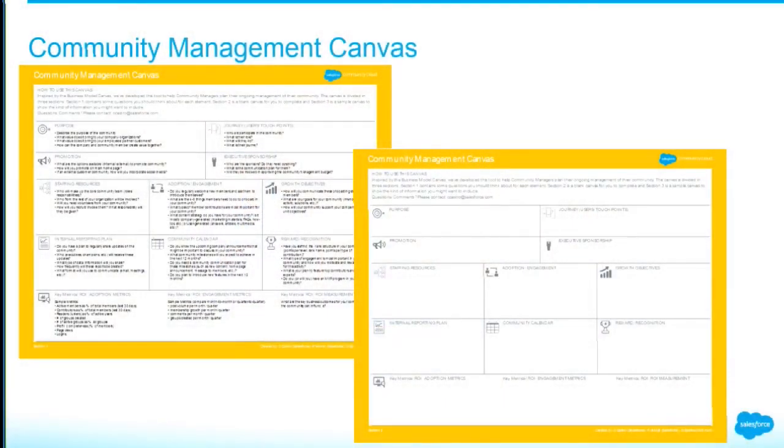I'm introducing the community management canvas, something we've been working on at Salesforce specifically for community managers. We're going to be handing these out at the end of the session today. So what we've tried to do with this is we've taken a lot of the best practices that we talk about for community management, and we've distilled it down into one single document, one single sheet.